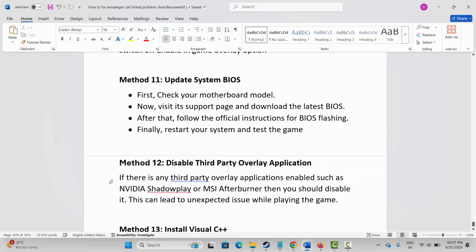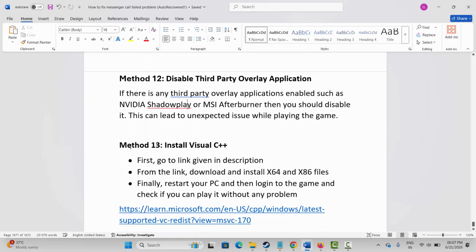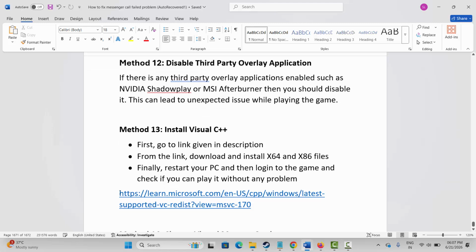If there are any third-party overlay applications enabled such as Nvidia Shadow Play or MSI Afterburner, then you should disable them. This can lead to unexpected issues while playing the game. Next is to install Visual C++ file. For that I have already provided this link in the description.